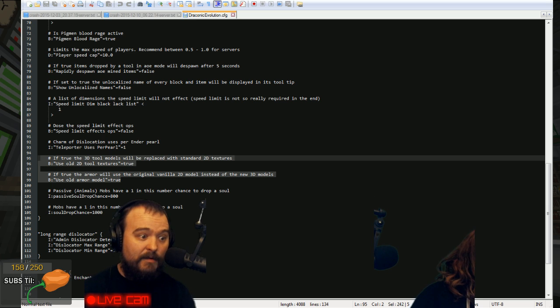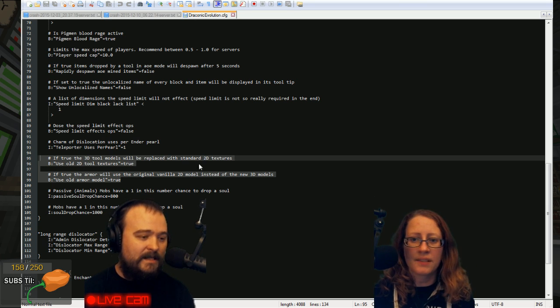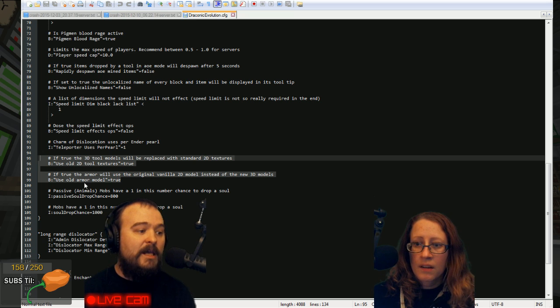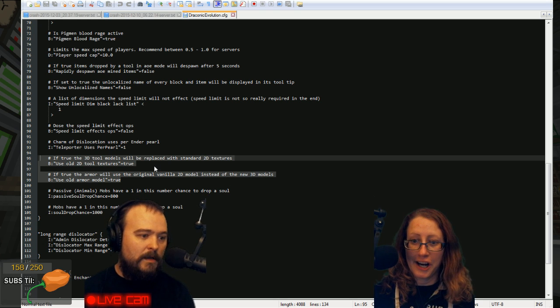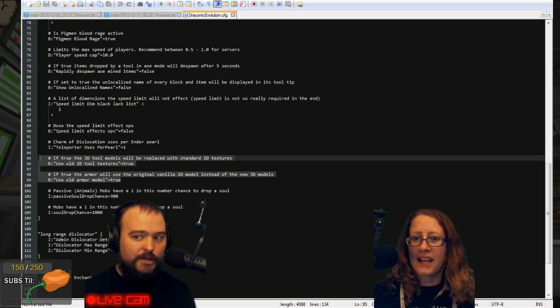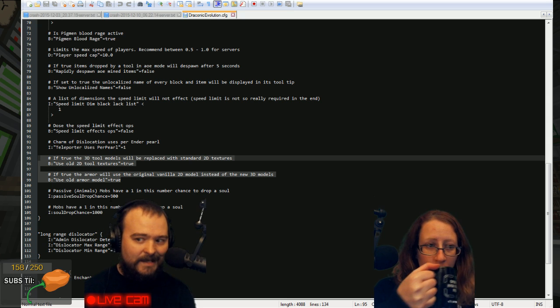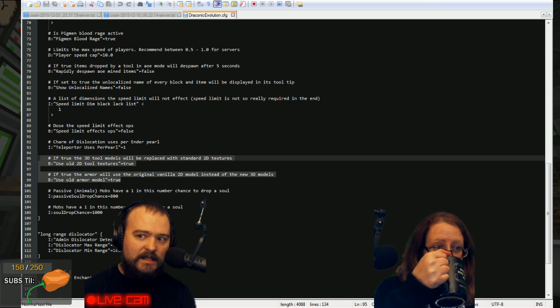Does that make sense to everyone? If true, the 3D models will be replaced with standard 2D. No, it needs to be true. If true, the armor will use the original vanilla 2D model instead of the new 3D models. Oh, 3D. Right? So you need to make these two values true. Okay. Got it. You guys got it? Awesome.